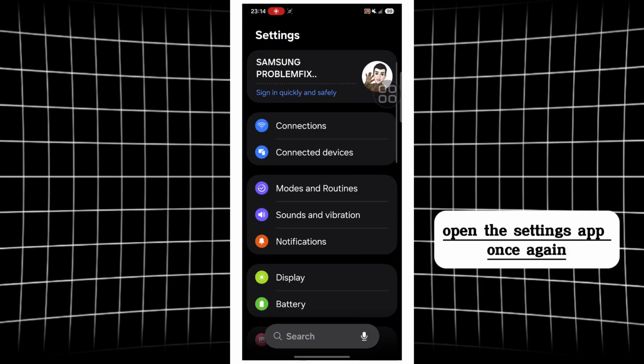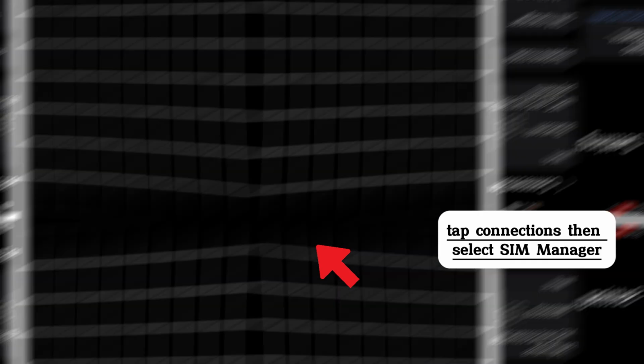Method 2. Check your phone number using SIM Manager. Open the Settings app once again. Tap Connections, then select SIM Manager. Here, you'll see information about the SIM card currently installed in your phone. Your phone number is often displayed directly beneath the SIM card name, making it easy to identify which number belongs to each SIM if you are using a dual SIM device.